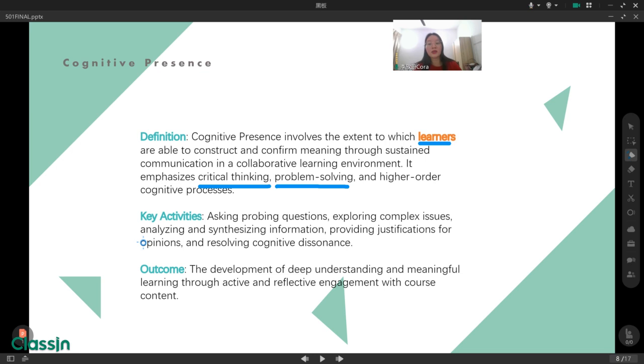The second one, key activities. In this part, we have many activities. First one, asking problems and questions. The second one is exploring complex issues. Third one is analyzing and synthesizing information. If the learners do these kinds of activities, they can think independently and they can also exchange their ideas with other classmates.